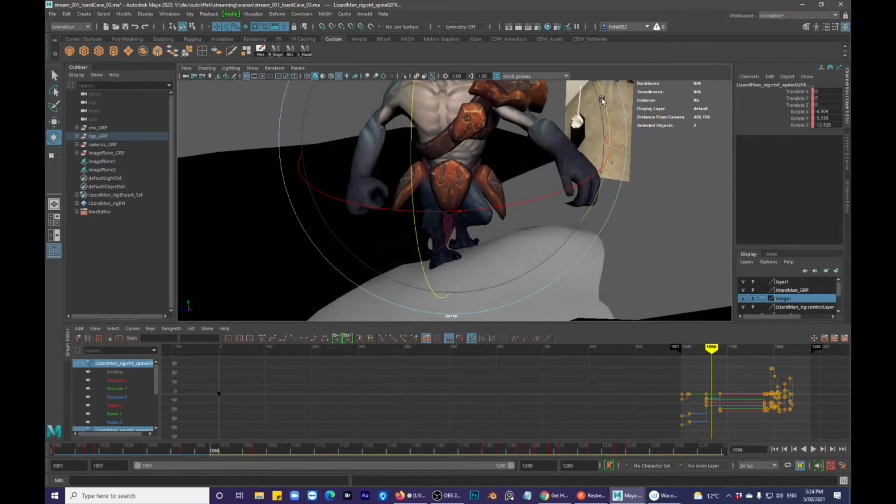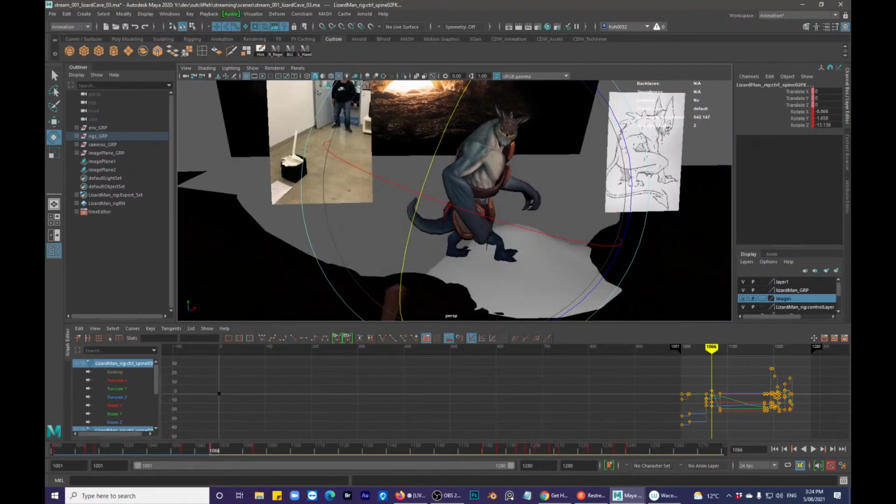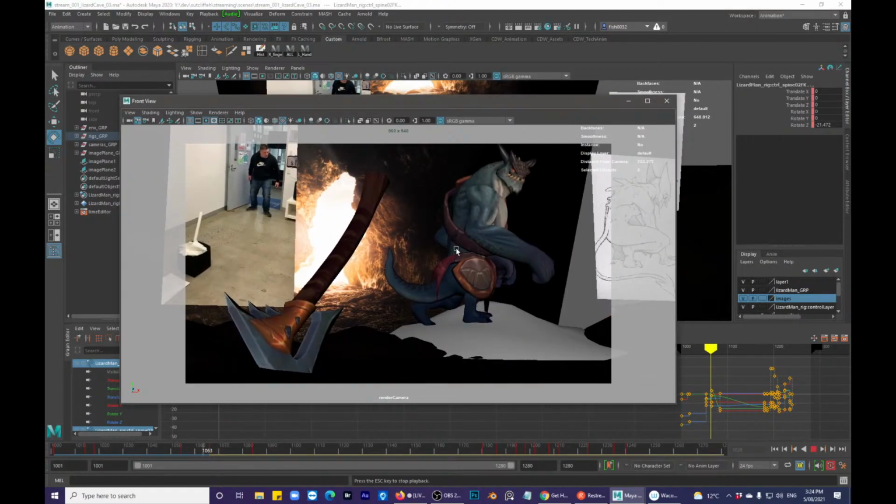Also, do just make sure it's not leaving frame.